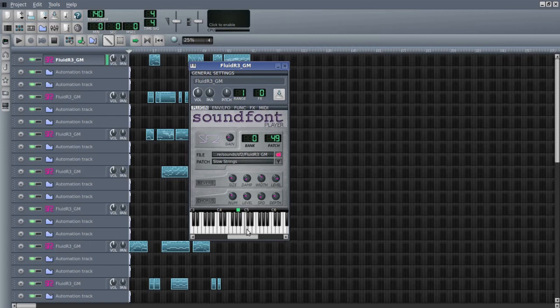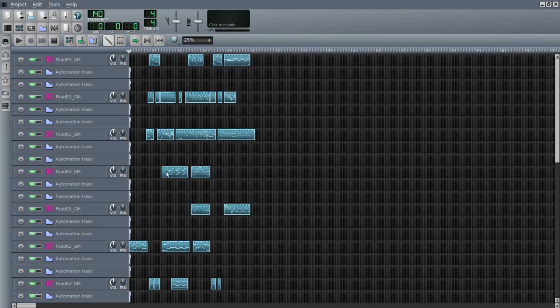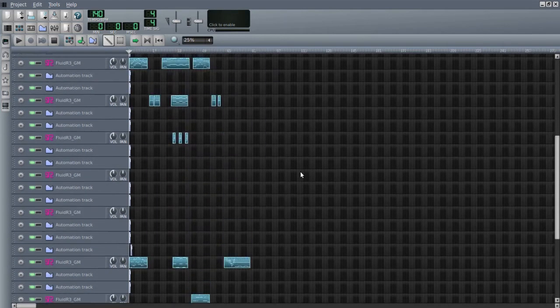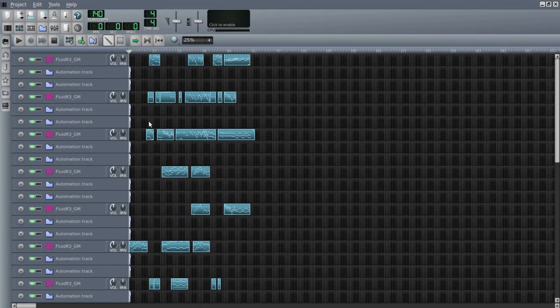So anyway, we have this default sound font. Now I'm going to play this back, and you can hear what this sounds like with our default general MIDI sound font. And again, this is one of the better general MIDI sound fonts out there. Listen carefully.